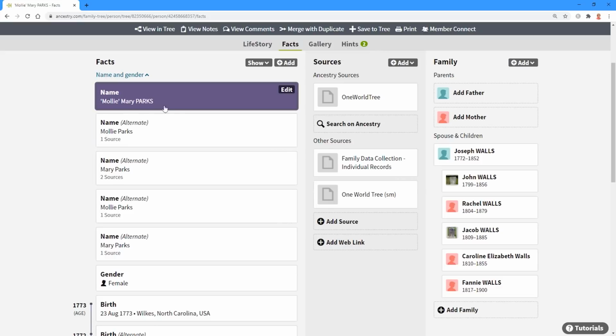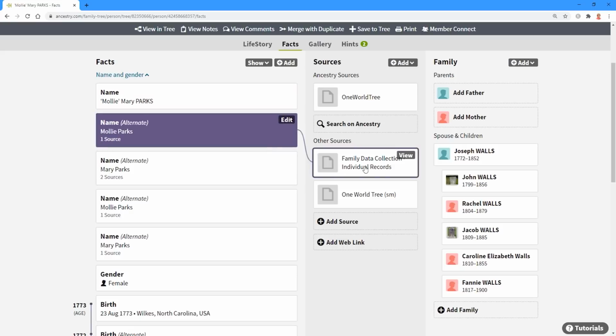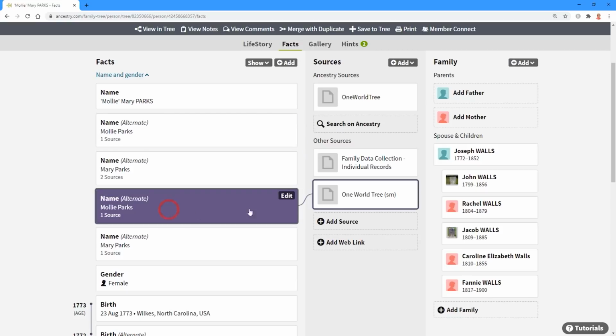What we're going to do is edit this primary name, and we're going to have one alternate name. Now, I believe Molly to be her nickname based on the quotes. So we're going to leave Molly Parks as an alternate name, but let's look at something. If I click on this, it is attached to the old family data collection record set. But this one here is attached to the One World Tree, which is fine, but we can merge these two together. They're really not merging. We're actually going to delete one of them, and we're going to attach this One World Tree to this one. So we're going to remove this one right here.